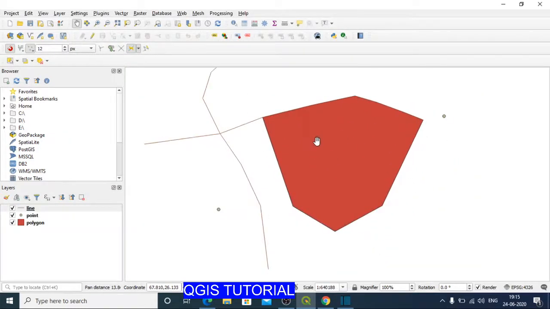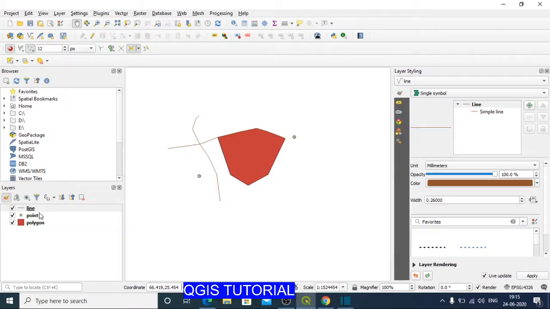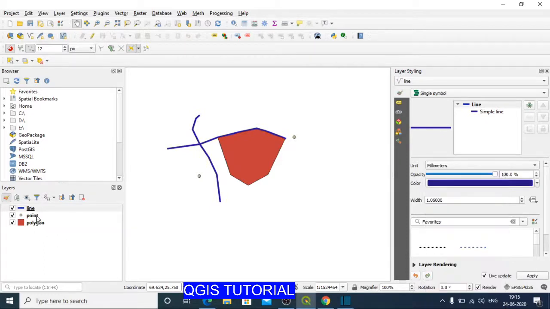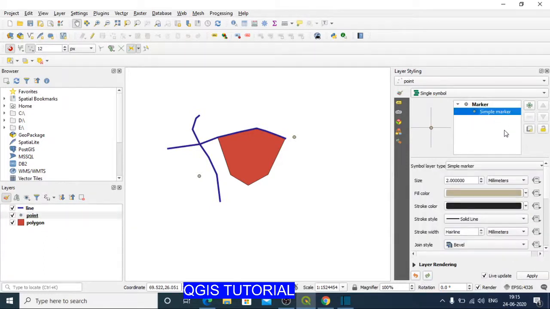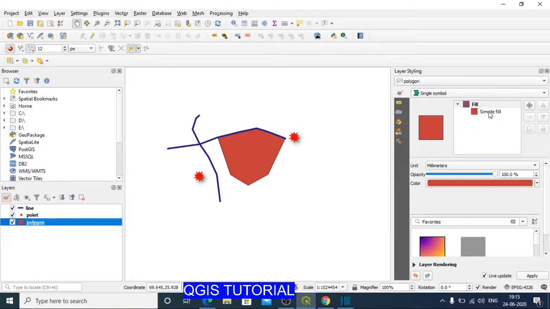This is how the layers are added. You can change the symbology of this by clicking style panel. If I click line, I can change stroke, I can change color, you can see the live changes. Similarly for point, I can change marker to anyone. Same thing for polygon.